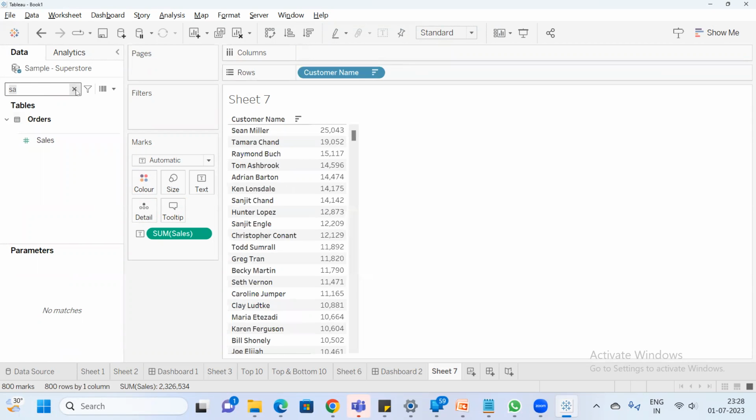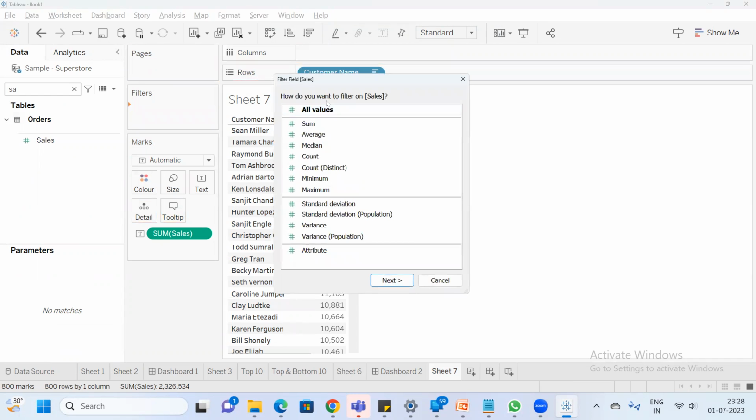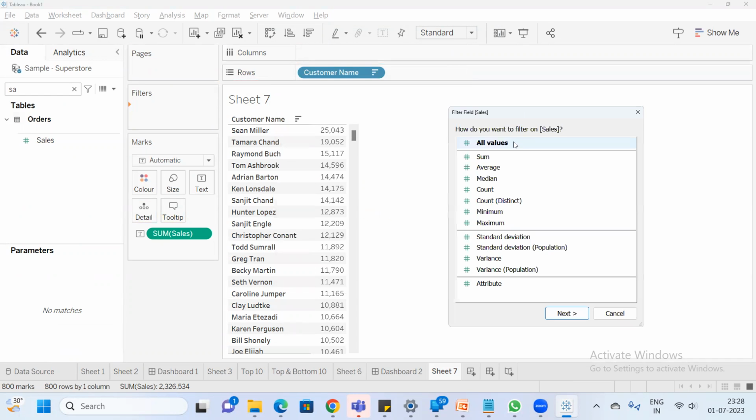So now let's take sales into the filter shelf. Here we will have options: by using all values you want to do the filter, or you want to do it based on the sum or average or median. Mostly we will do it based on the sum. Why? Because we have taken the sum of sales, not the average, and we are not doing any median.